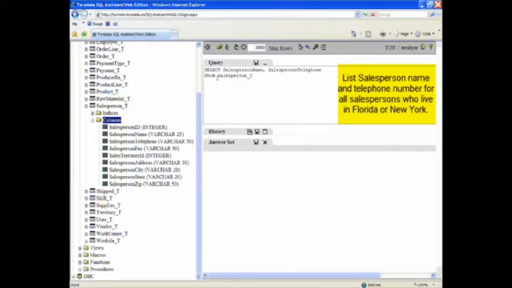The question says we care about salespersons who live only in Florida or New York. Thus, we want to limit which rows of the salesperson table to display, only those where the value of salesperson state is Florida or New York. So in this case, because we don't want to work with all the rows, we need a where clause to specify the rows we want to include or exclude. It will be easier to specify which we want to include because there are only two states to include.